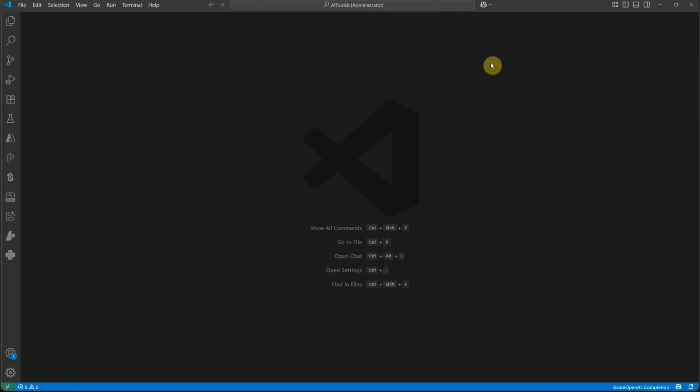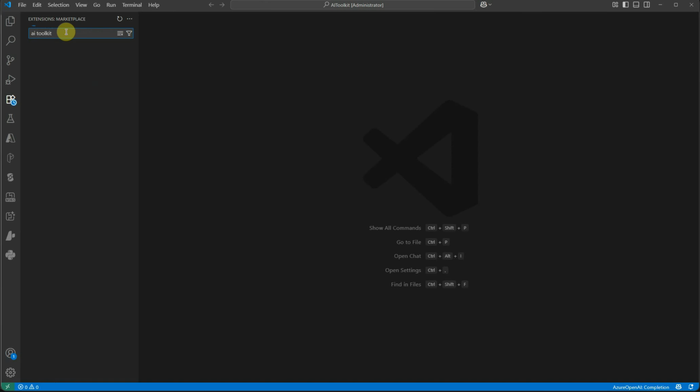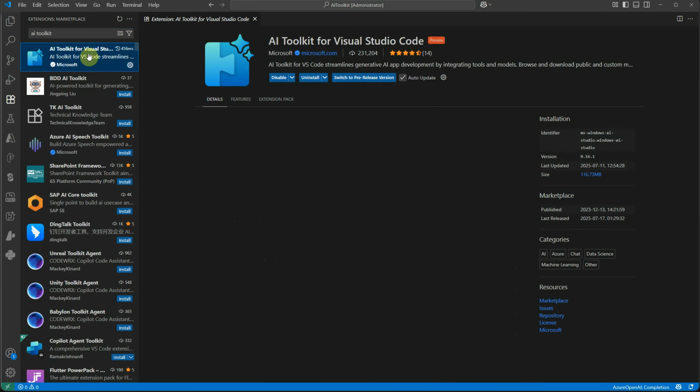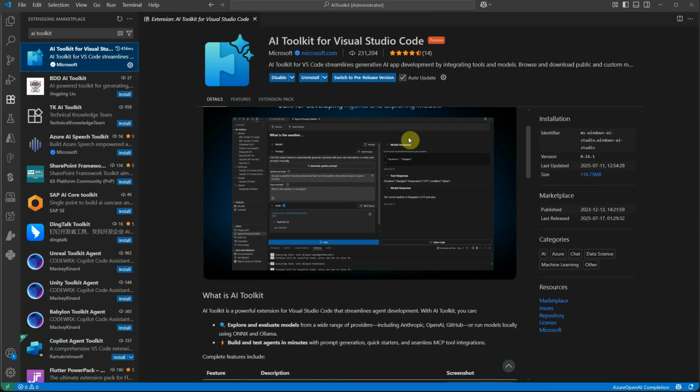So I'm heading on to VS Code, and the very first thing you need to do is install one extension, which is AI Toolkit for VS Code. If you have seen my earlier videos, I have already recommended this one for building agents locally on your machine using VS Code. So I'm recommending this extension again. Go ahead and install this particular extension, which is AI Toolkit for Visual Studio Code. It is still in preview, but it's pretty good.